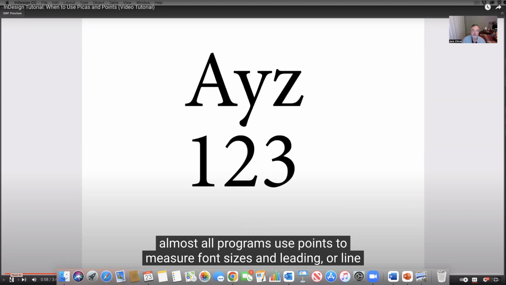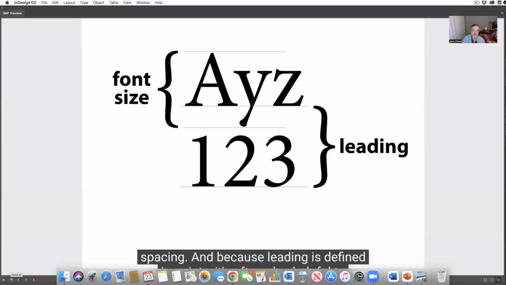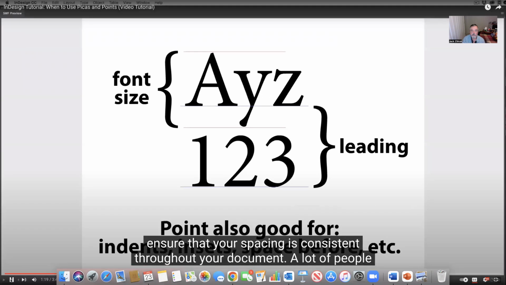In fact, almost all programs use points to measure font sizes and leading, or line spacing. And because leading is defined in points, it's often also helpful to spec other typographic settings in points too, such as margin indents or space before or after paragraphs. And the more you use points, the easier it is to ensure that your spacing is consistent throughout your document.